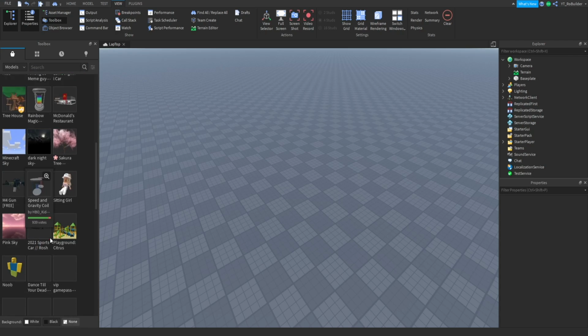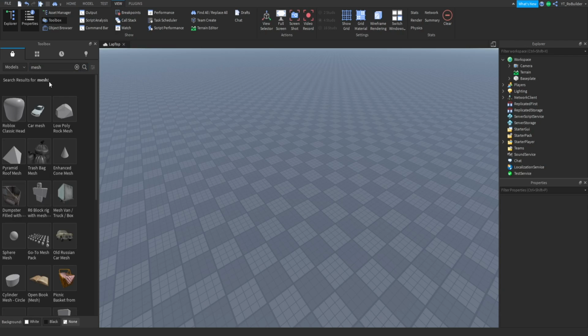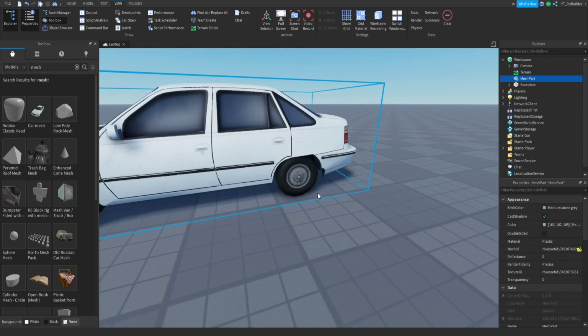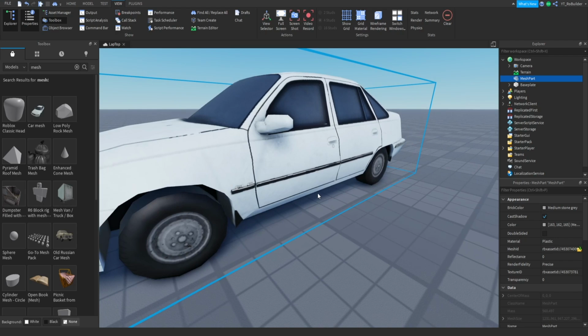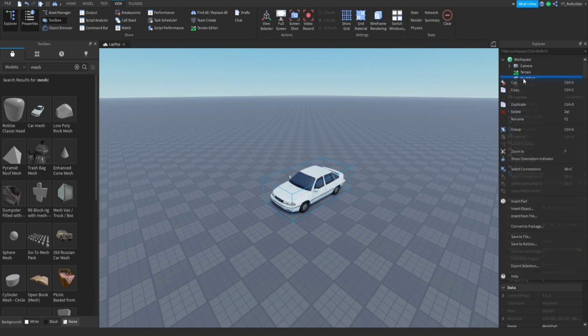So if we wanted, let's say, let me go ahead and type in mesh. This works with parts too, to be fair, but I just feel like a mesh would be kind of nice. So let's grab this car, for example, okay? Now, I probably wouldn't recommend grabbing something that's textured, but we're gonna do it. It is what it is. So we have this mesh part.